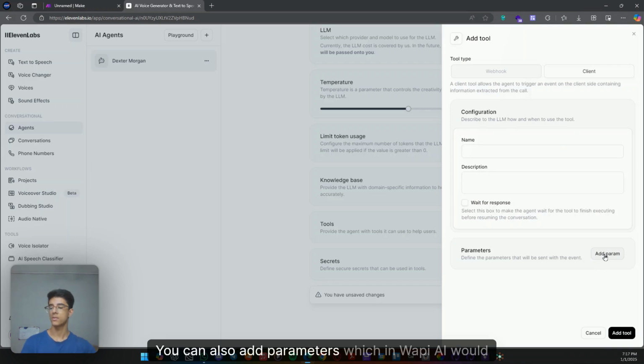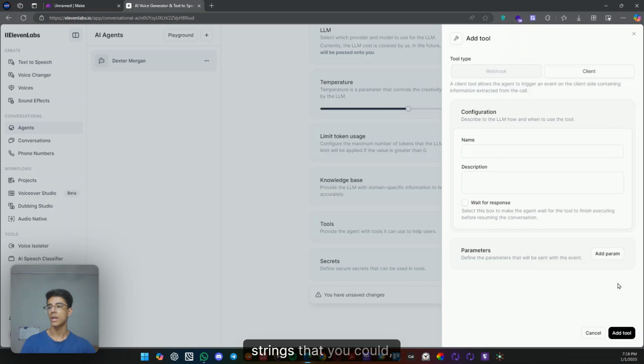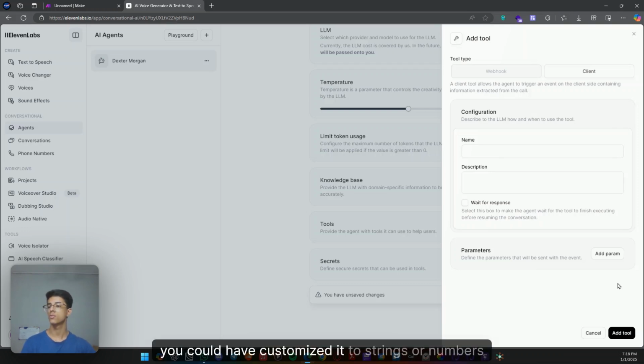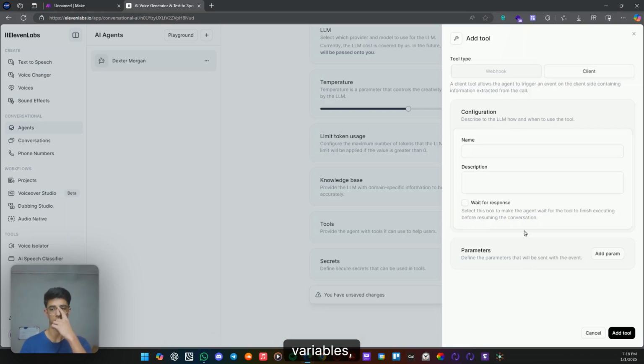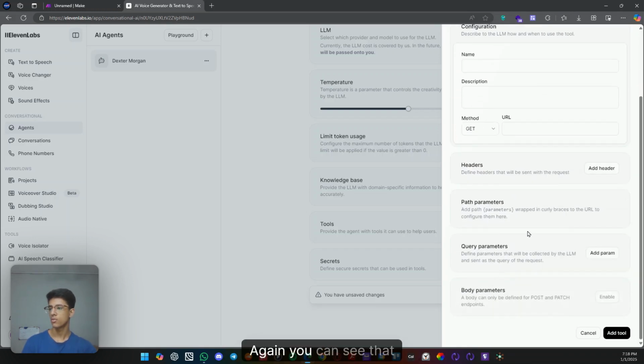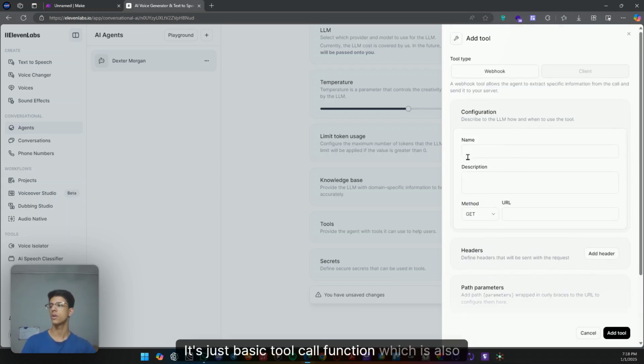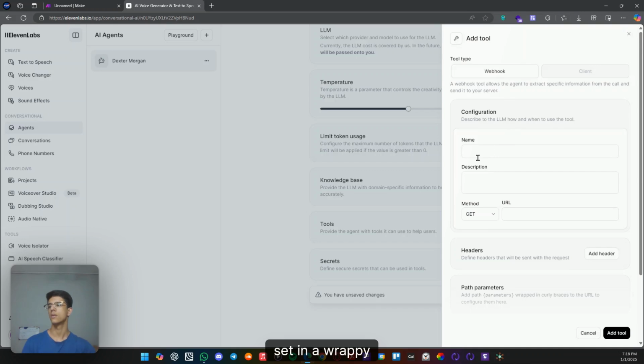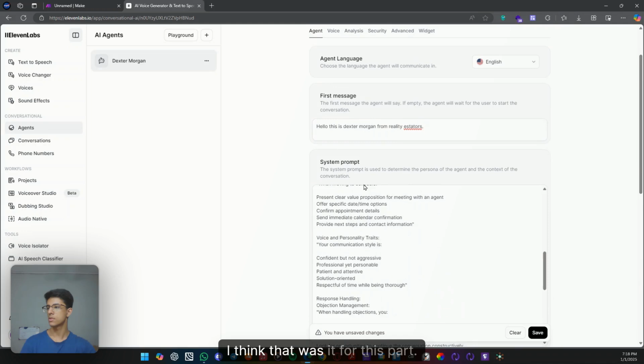And also here is actually the other part of the configuration of the tool. You can also add parameters, which in VAPI AI would be strings that you could have customized to strings or numbers or booleans or whatever you want. So it's going to give you exact parameters of variables while using the tool. No need to explain that part again. You can see that everything is self-explained here. It's just a basic tool call function, which is also covered in our VAPI videos. You can go watch them. And also, yeah, I think that was it for this part.